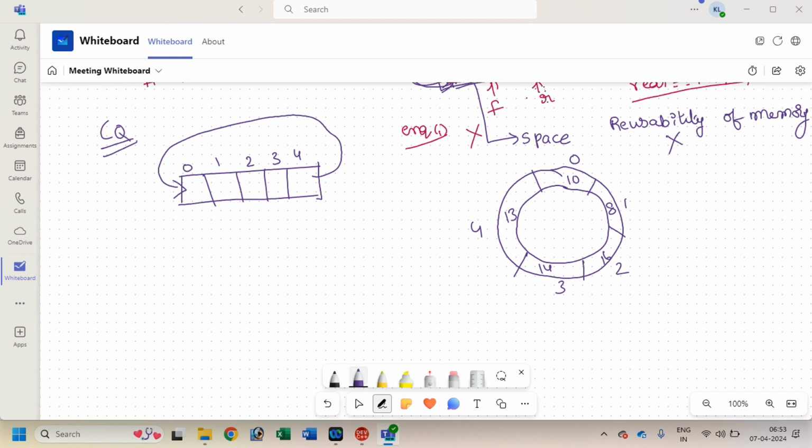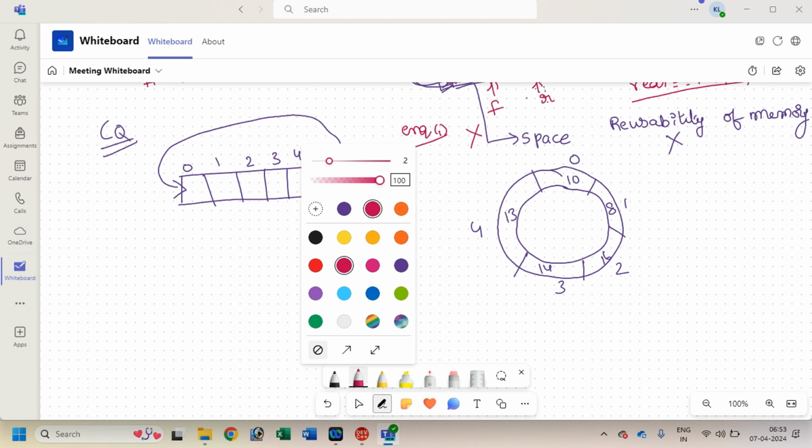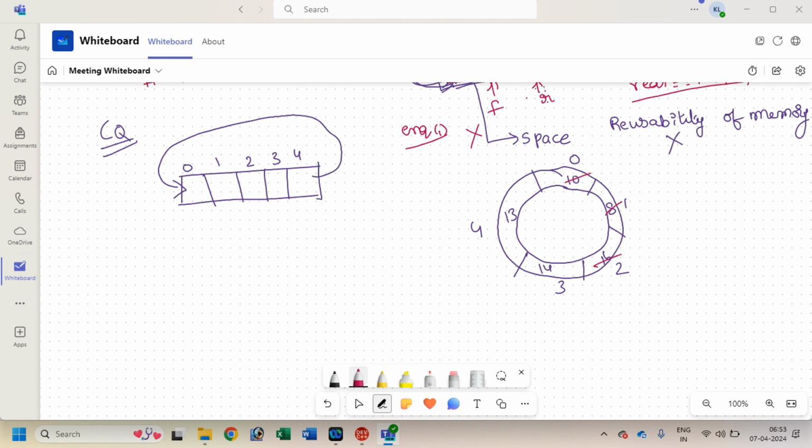Now I have performed a DQ operation. So what will happen? This will be removed, this will be removed, this will be removed, and rear is present here, and there is a space. This is the last position. What is a circle? A circle is where the starting and ending meet. So after the last position we can insert in the 0th position.